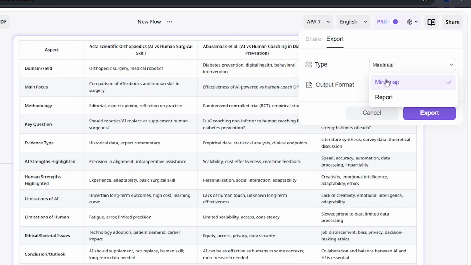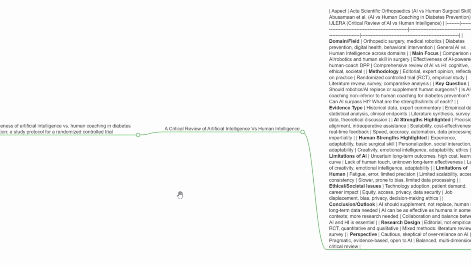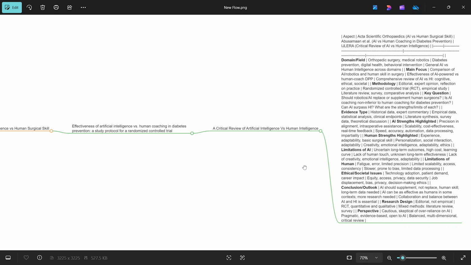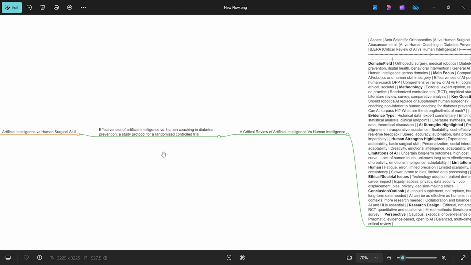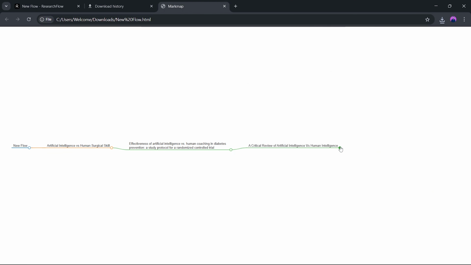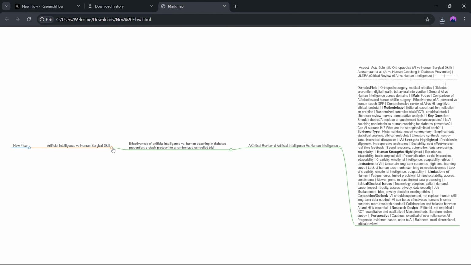You'll see two export types, Mind Map, Report. Under Mind Map, you have two formats, PNG, Interactive HTML. Let's export both and compare. The PNG file gives you a visual snapshot of your mind map. You can see all the nodes and content, but you can't interact with it. The HTML version is fully interactive. You can click to expand or collapse nodes, making it great for presentations or personal reviews.